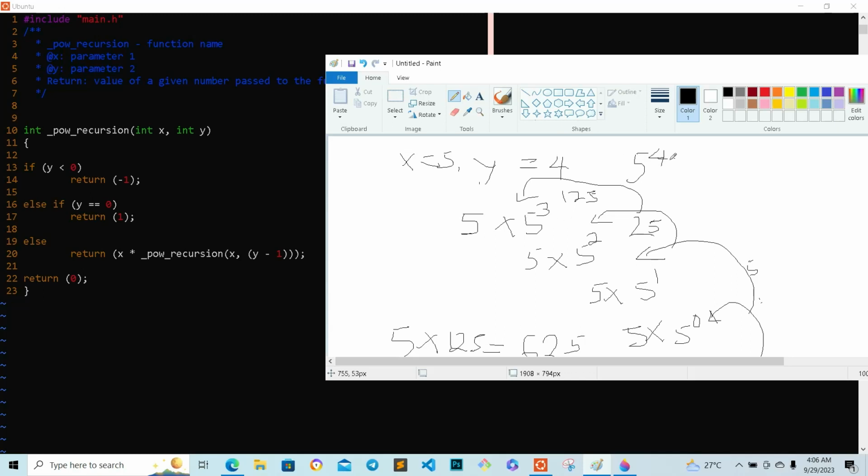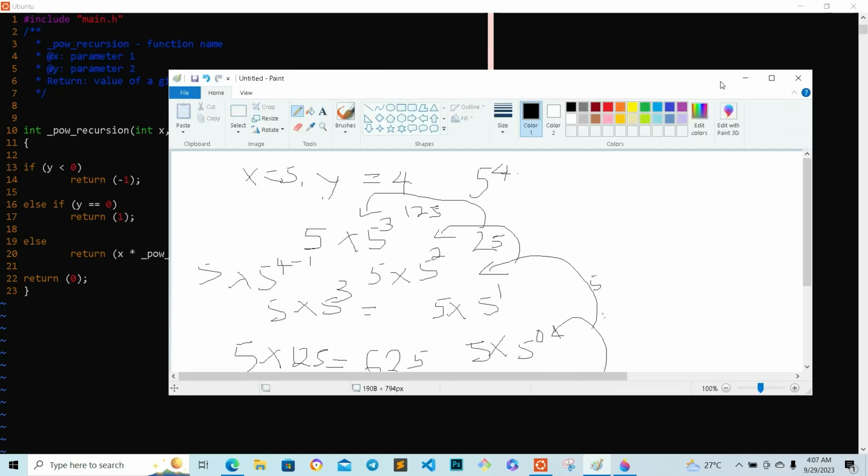So you see here, we went past 5 raised to the power of 4. So this is 5 times 5 raised to the power of 3. That is 5 times 5 times 5 raised to the power of 4 minus 1. And 4 minus 1 is 5 times 5 raised to the power of 3. Right? So this is what we are asked to do.